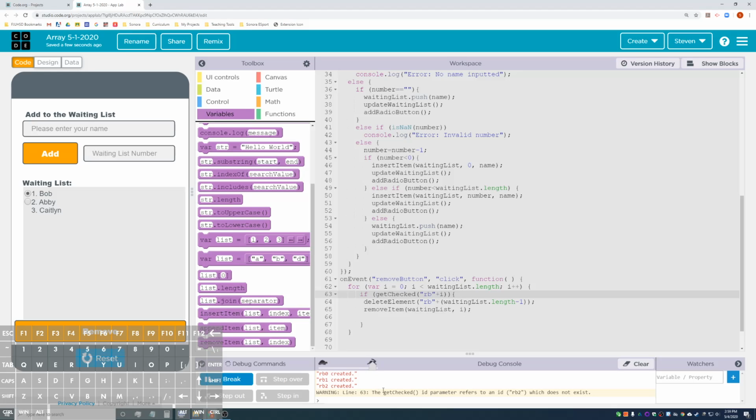And don't worry about this warning. This warning is by the time it gets to RB2, the list has already been deleted. So we don't have to worry about this warning. Okay. And let's go ahead and hit run now.